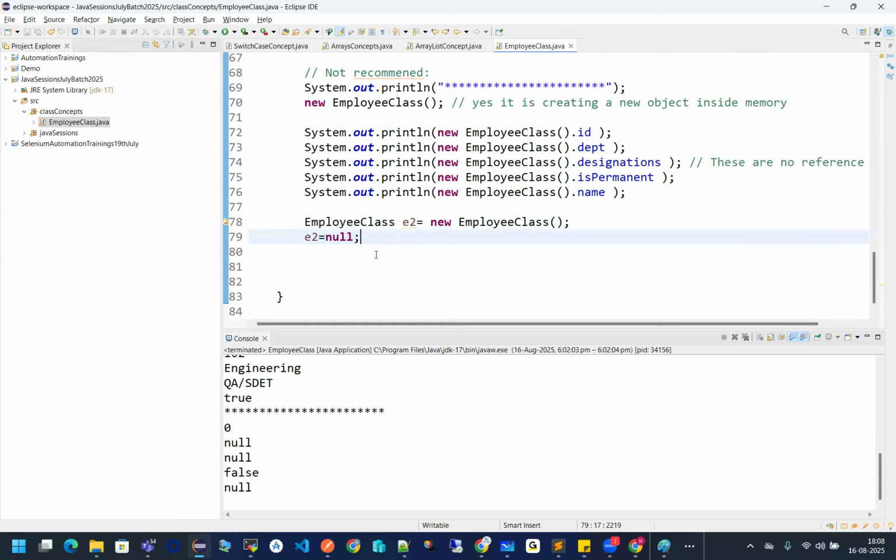What does this mean? This is actually a null reference object. It means you have an object reference, but now you don't have an actual object. In this case, what was happening? You were having an object, but you don't have any object reference. You don't have any actual object also, because your object reference is referring to null. That means you don't have any object. So this is called a null reference object. Fine. This is a no reference object, and this is a null reference object.